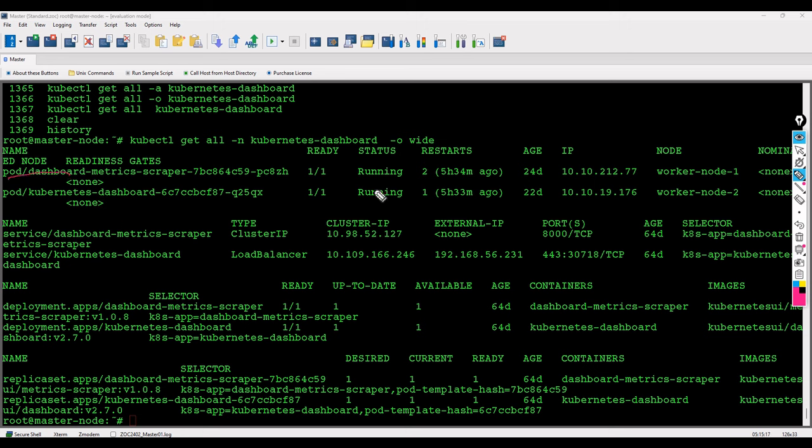This is my pod, dashboard already created. And this is my runtime, 5 hours. This is my IP address. This is on worker node 1 and worker node 2. Both we have to implement it. And the service we have to implement it. Cluster IP, this is the IP.